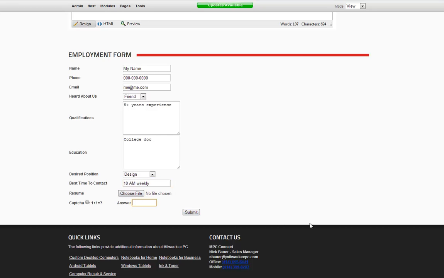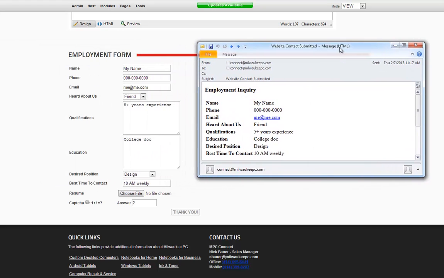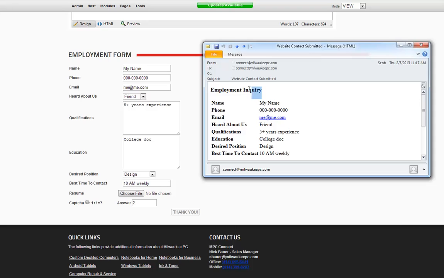We're not going to upload a file in this case. We have to answer the CAPTCHA. We're going to hit Submit. It's going to tell us thank you. And now if I go over and check my email, we'll see that we've gotten a message. You can see the additional email template header that I put in, all of the fields that were on the form, and the information that was submitted.